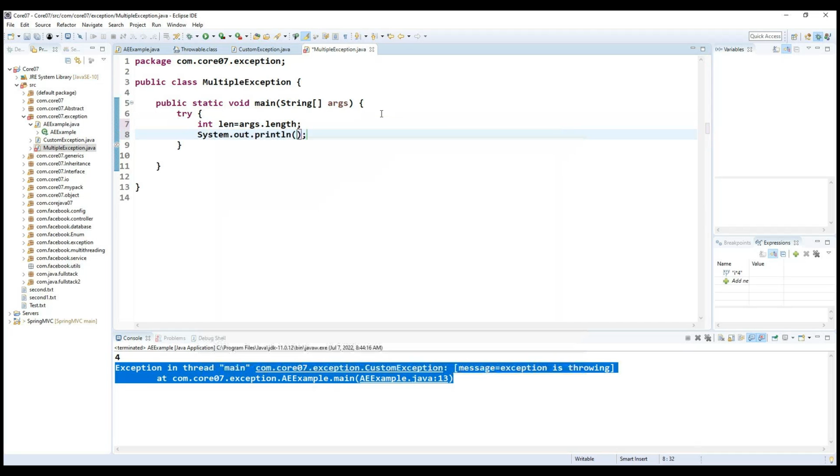Now I'm trying to provide the information. Observe carefully what I'm doing here. I'm trying to print the length, something like n. After printing this length, int b is equal to 42 divided by len. So this is the important example we are discussing. Again, I'm doing the division operation, and if I'm not getting any exception, I will print the b value.